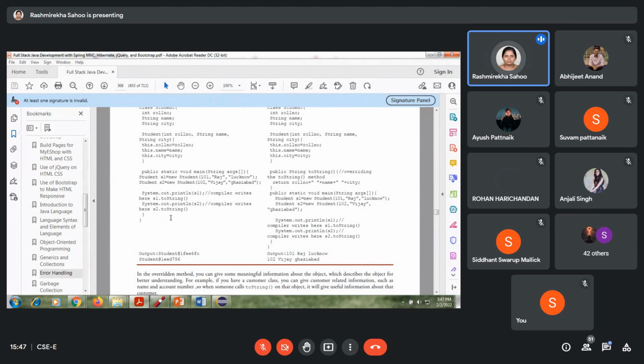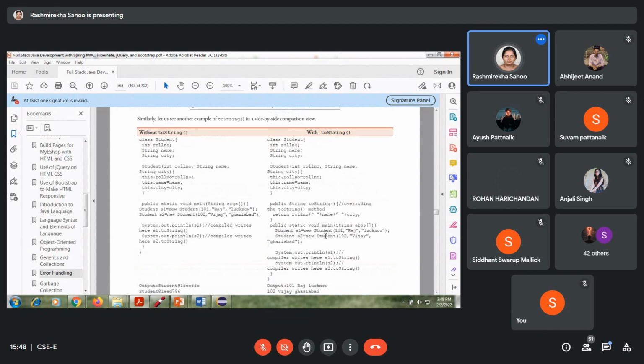So if you want to print these values like 101 Raj Lucknow, then what do you have to do? You have to override the toString method. Inside the toString method, you write the code so that when you print S1 or S2, it will print the values.